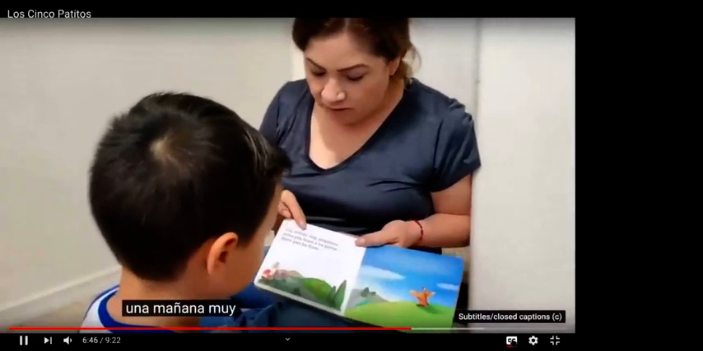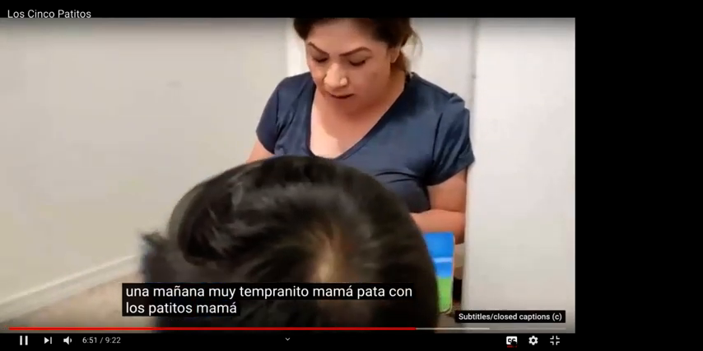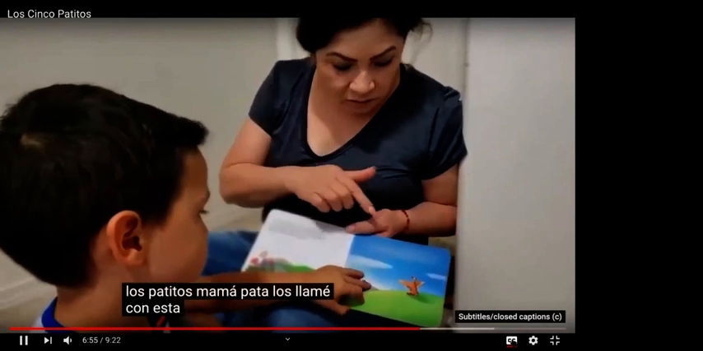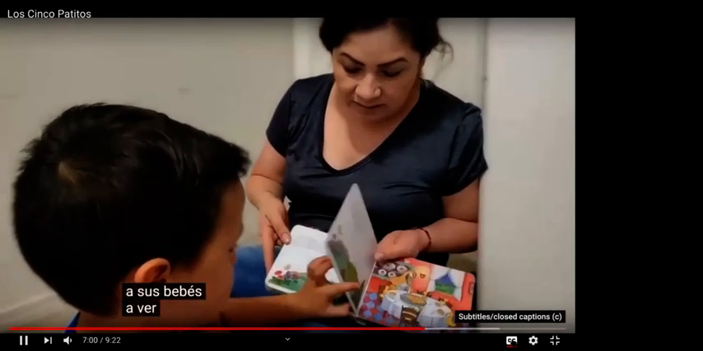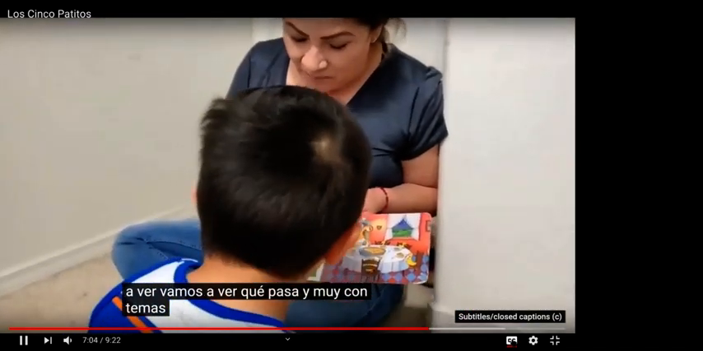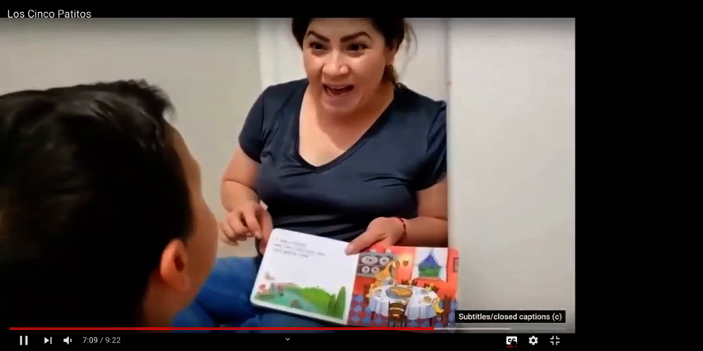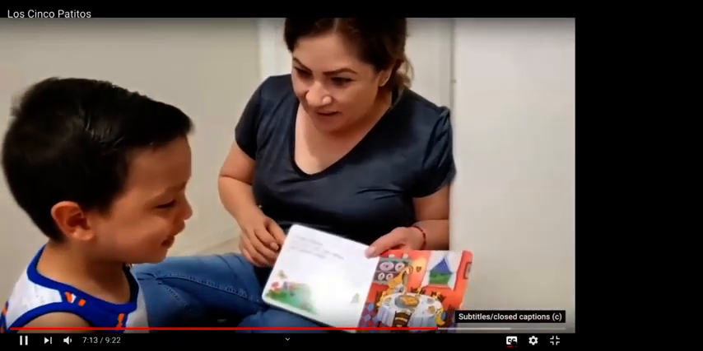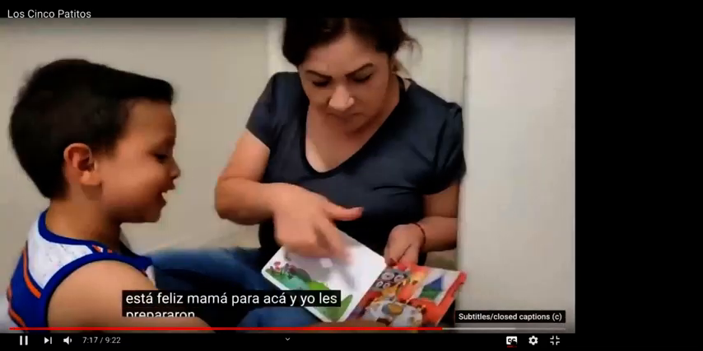Una mañana muy tempranito, mamá Pata buscó a los patitos. Mamá Pata los llamó. Oh, está solita, ¿verdad? Los está buscando a sus bebés. Sí. A ver, vamos a ver qué pasa. Y muy contenta. Quack, quack, 1, 2, 3, 4, 5. 5. ¡Yay! ¡Sí los encontró! ¡Wow! ¿Está feliz mamá Pata?